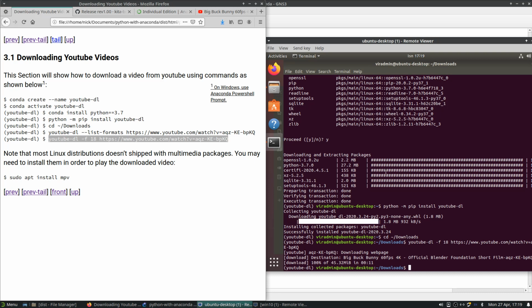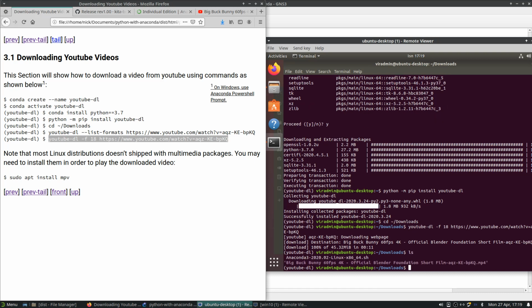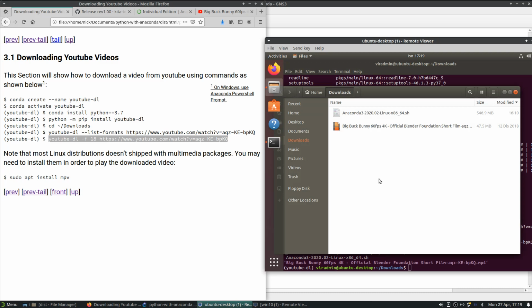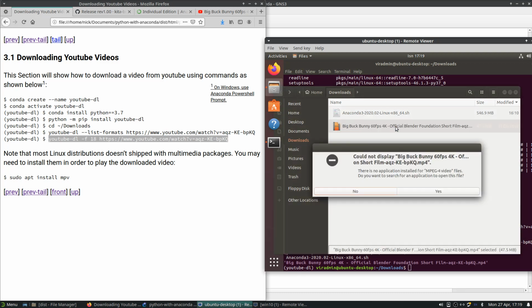Alright. So the problem with Linux is that most Linux distributions don't ship with a multimedia package. So in order to play video, you have to install MPV.